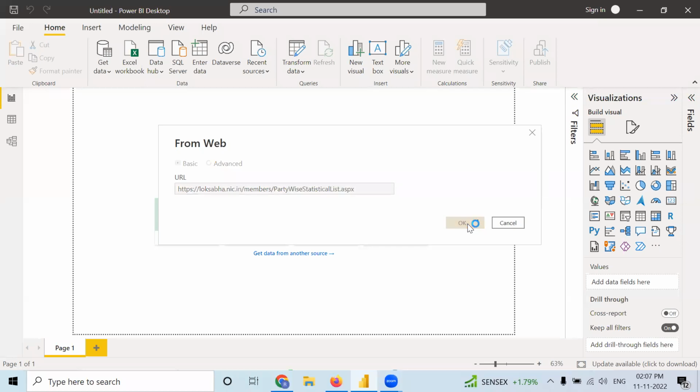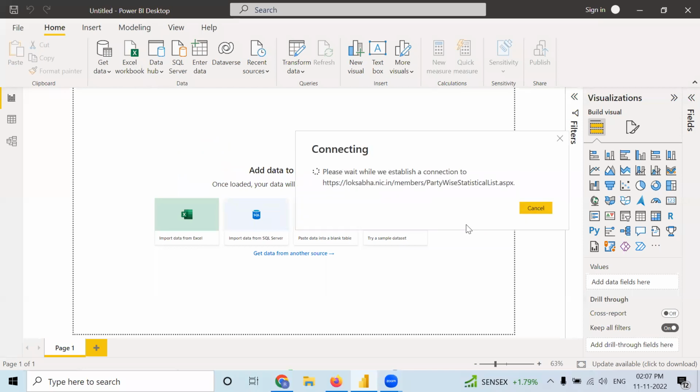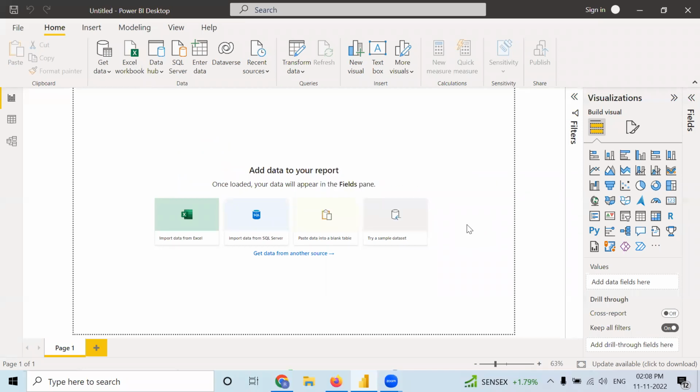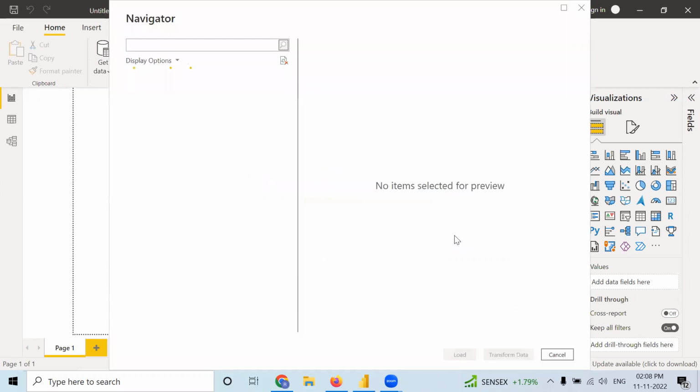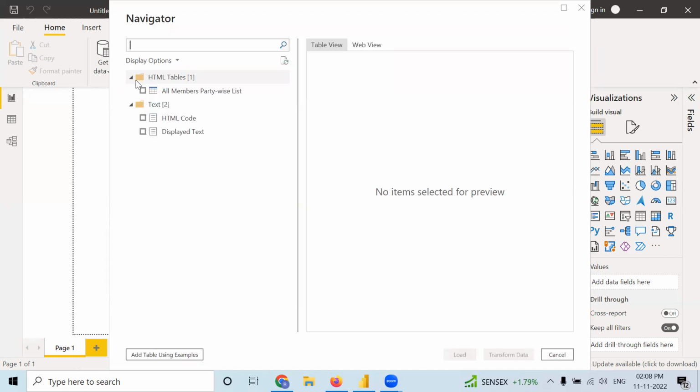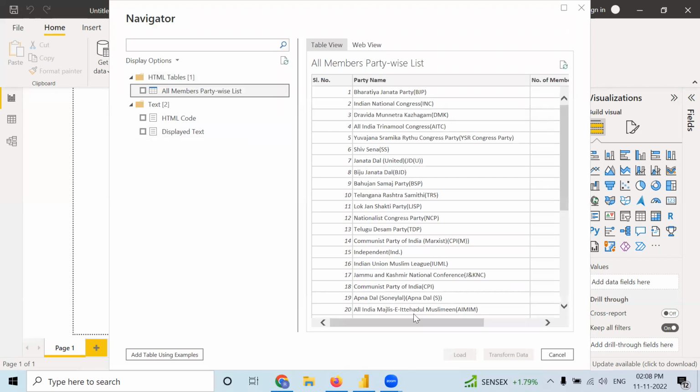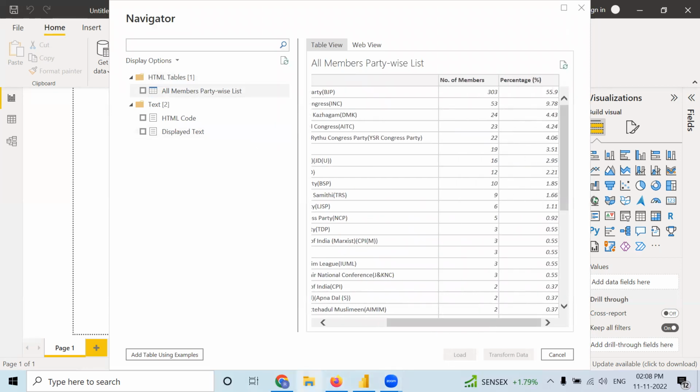So we have to click on OK after pasting the URL. Now the corresponding HTML table will appear. This text is regarding HTML code. When you move your cursor over there and click it, you can find the table, whatever is there. So this was that particular table, isn't it?